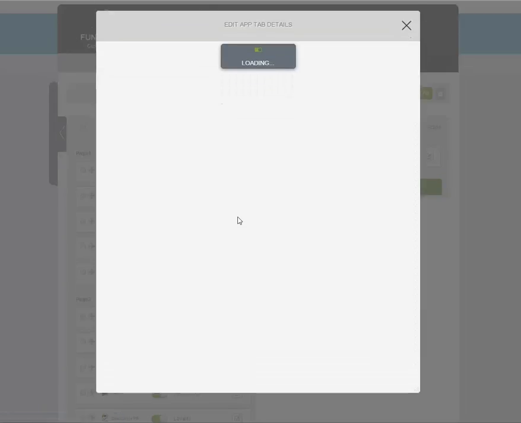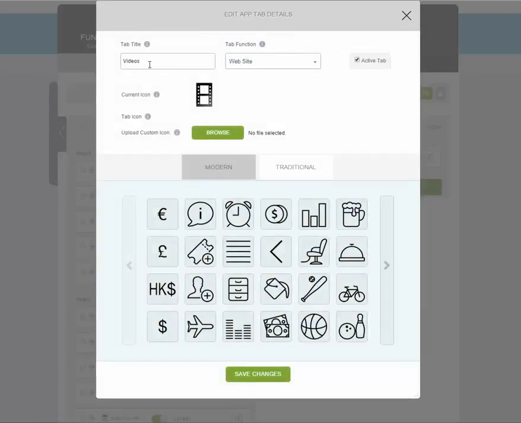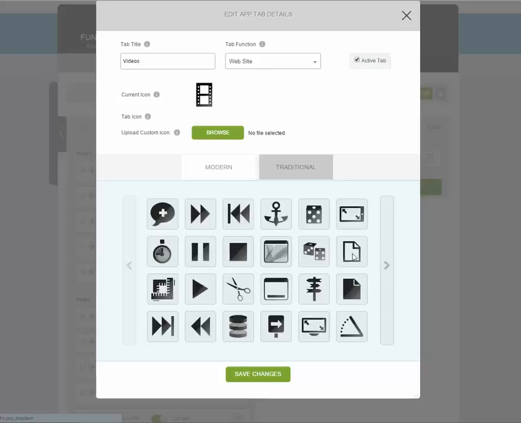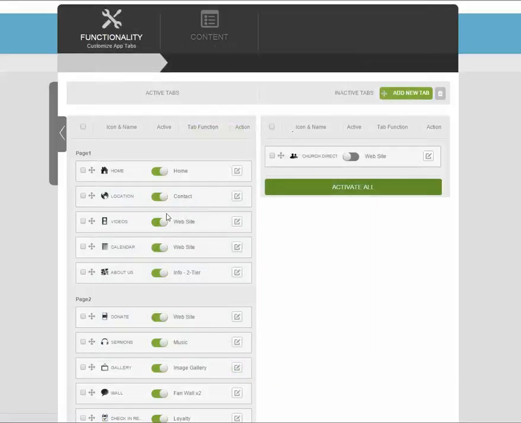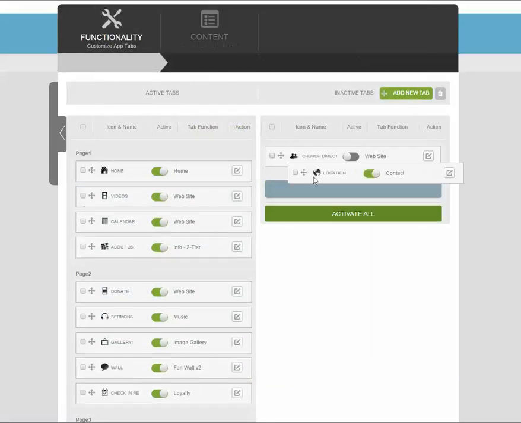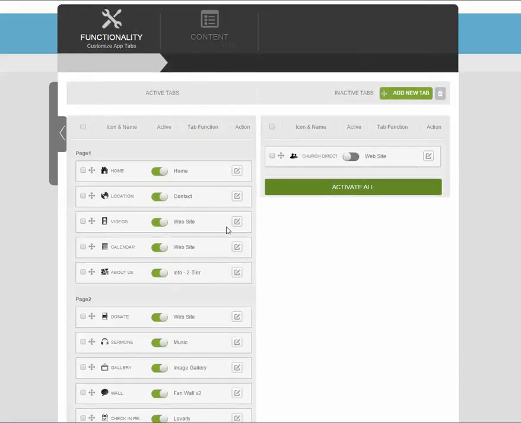If you click on Edit, you can rename the page, change the function, or click Browse to change the actual app icon or pick an app icon from here. You can also make a page inactive from here. You can also make pages inactive by dragging them over to the inactive section.